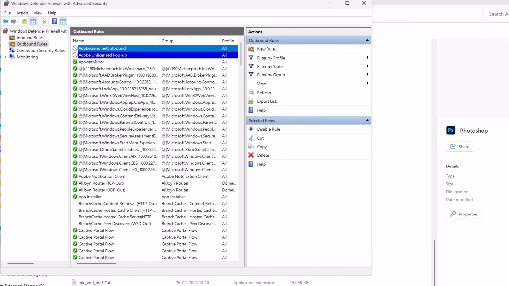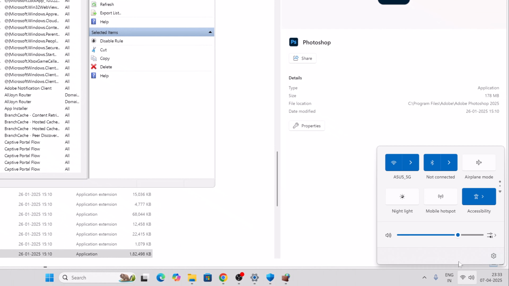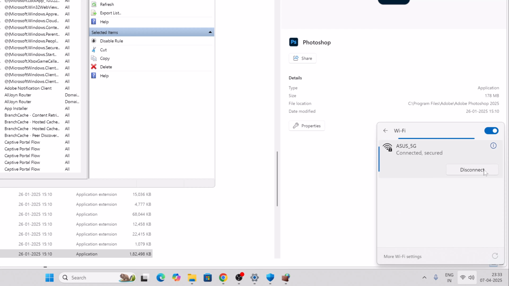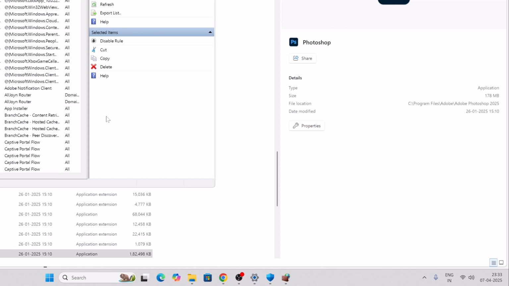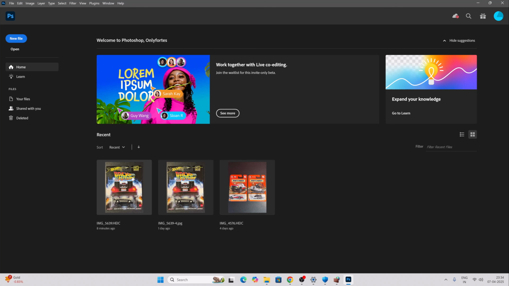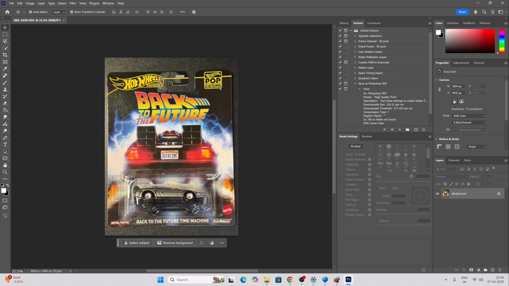Now disconnect your internet connection and again reconnect it. Cool. Now open your Adobe Photoshop. Definitely this time you will not be getting any pop-ups. So Adobe Photoshop, choosing the recent file. So that's it, friends. As soon as we open it, we would normally get the Adobe Genuine Service alert, but this time I'm not getting anything because I have blocked it.